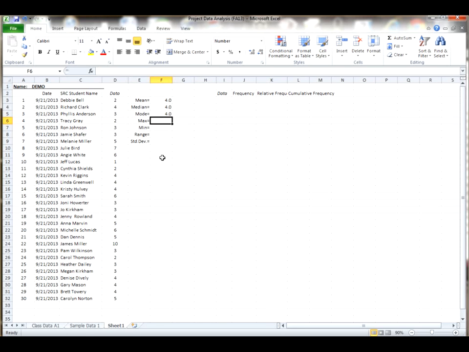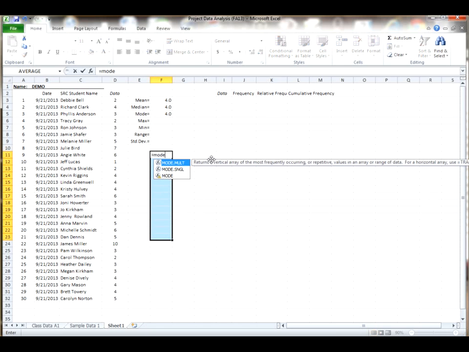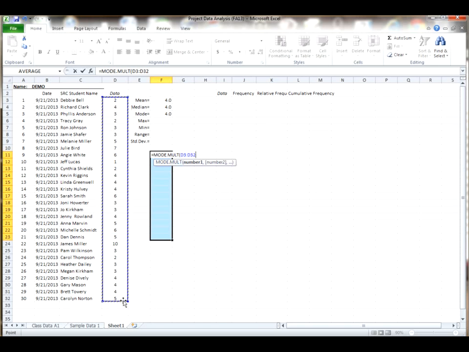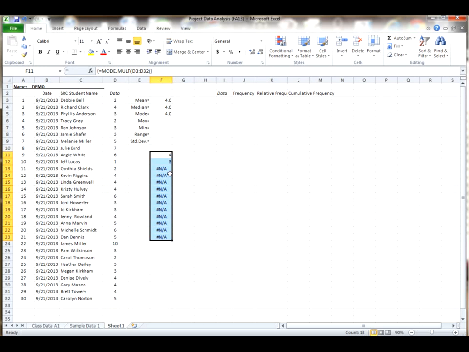However, if there's more than one mode, I do want to catch it. So I can use the multiple mode function, but that's an array function. So I want to select multiple cells just in case I have this many modes. Don't click in the box, just type your function. So equals mode dot multiple, select your data. There's one slight difference. You don't want to hit enter, you want to hit Control, Shift, and enter. This is for an array function. Control, Shift, enter. And that will find all of the modes and then give you an NA result if there are no modes. So 4 and 3 are my modes.